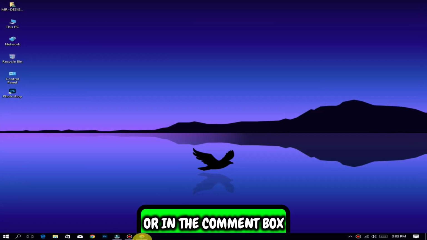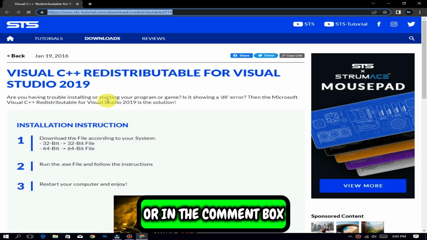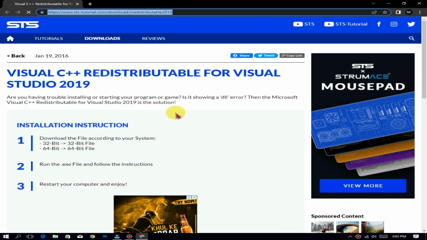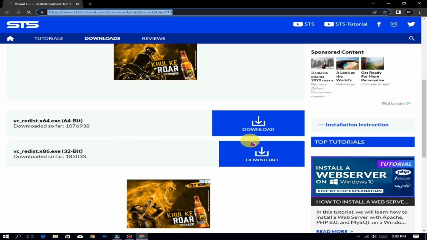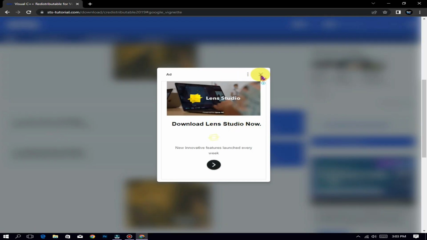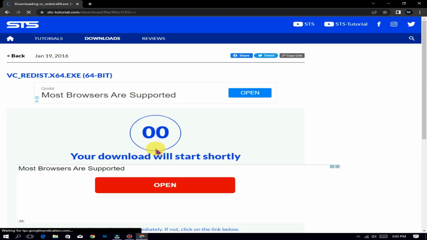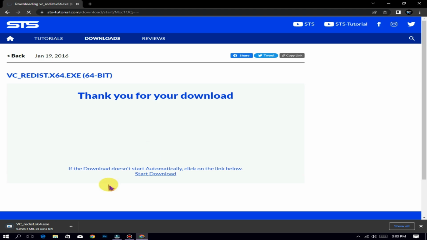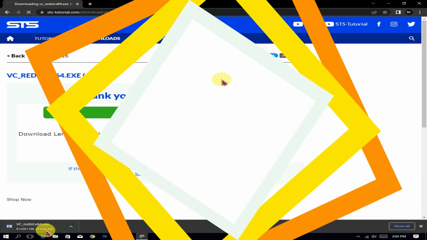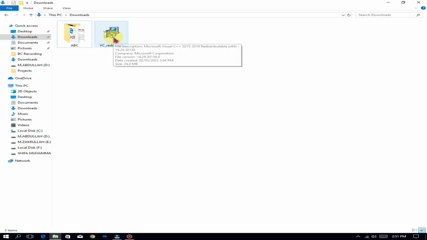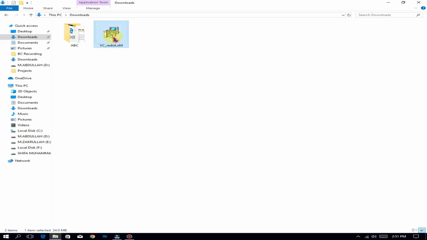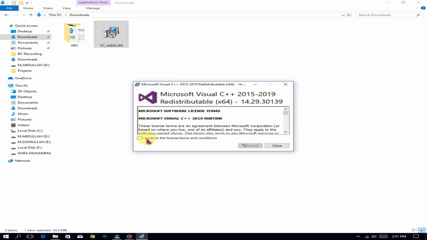Once you know it, move to this site from the link in the description. Just scroll some in the downward direction and download the package related to your operating system. Once you download it, open up the setup. Tick the mark and start the installation.